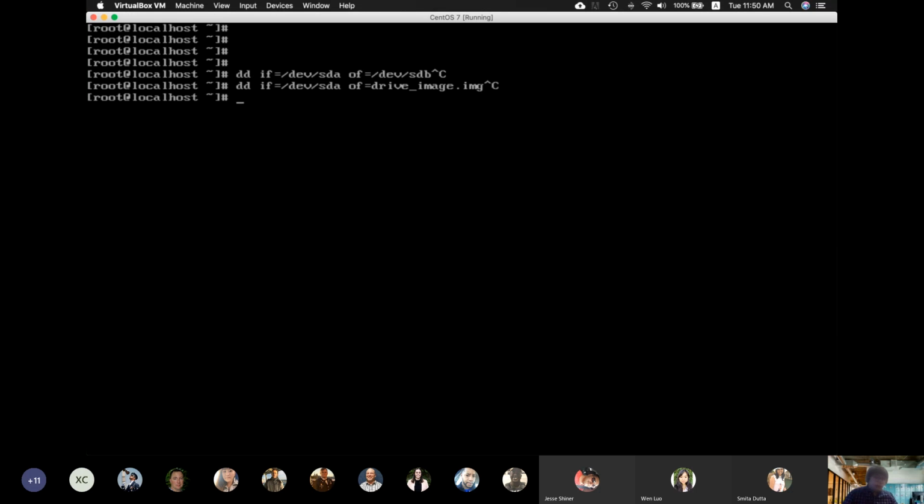And if you want to restore the image to a disk: the first one was copying it to another disk, the second one is making an image of the disk, and the third one, which we're going to do, is restoring it. So let's say you have the drive image name and you want to put that in this partition. That's how you go about restoring an image to a disk.